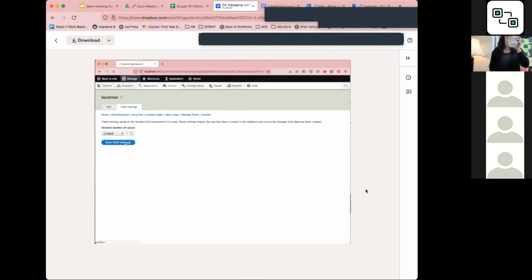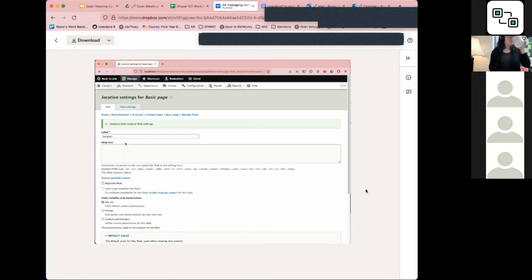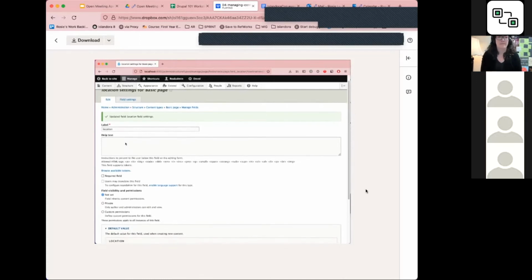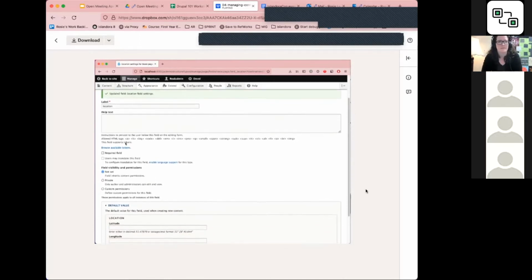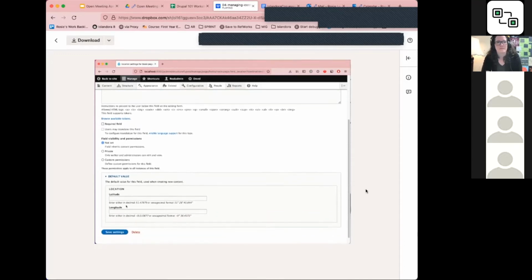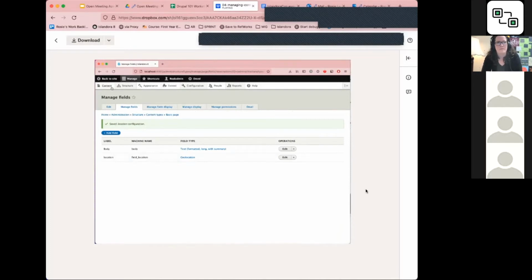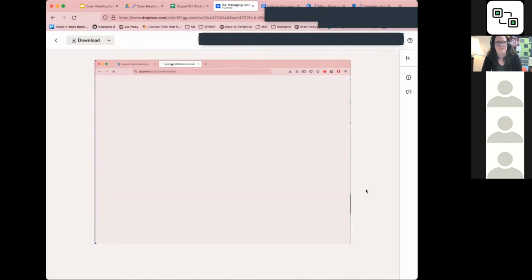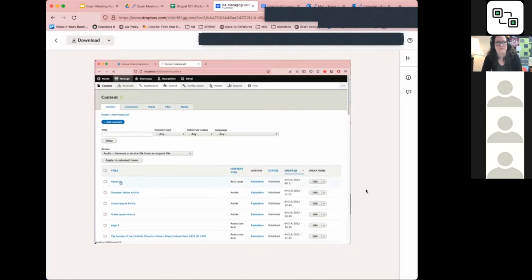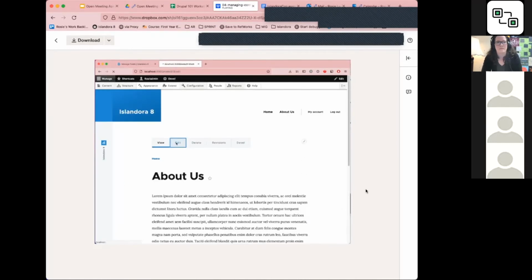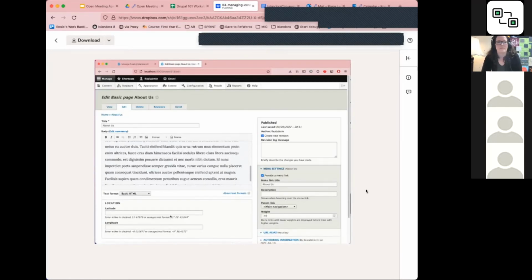On the next page, we get to see how this field appears on my content type. If I had used an existing field, I would still get to fill out this page with help text and the label, whether it's required and a default value for this field on this specific content type. I click Save, then navigate to edit a basic page. And there on the bottom of my form is my new field. I can enter a latitude and longitude. When I save this, it shows up on the bottom of the node as latitude and longitude.